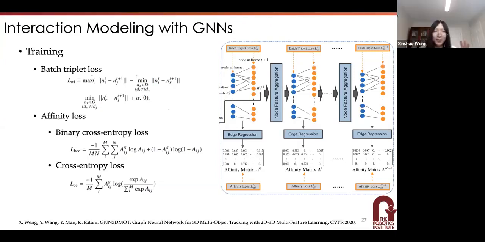So the number of nodes remains the same in this case. But yes, you can do spatial temporal graph neural networks as well. What I'm doing here is only spatial graph convolutional networks. There's no temporal update across layers.